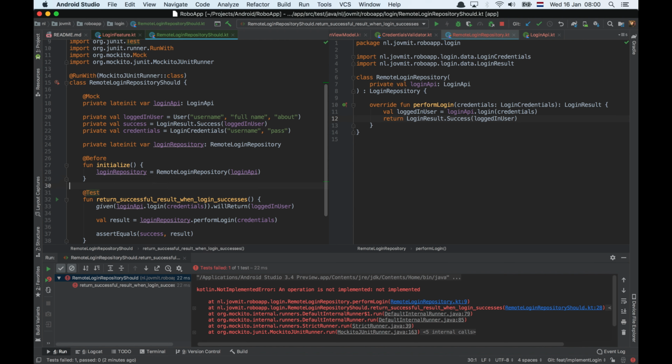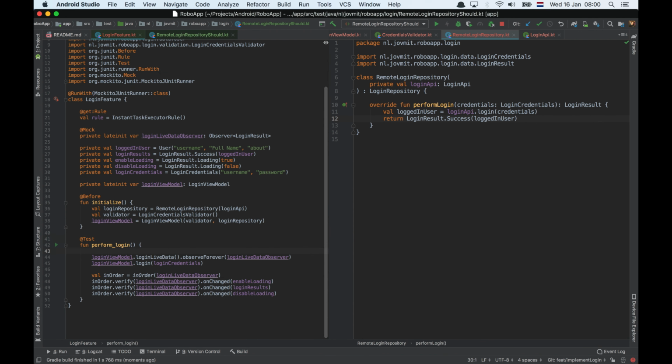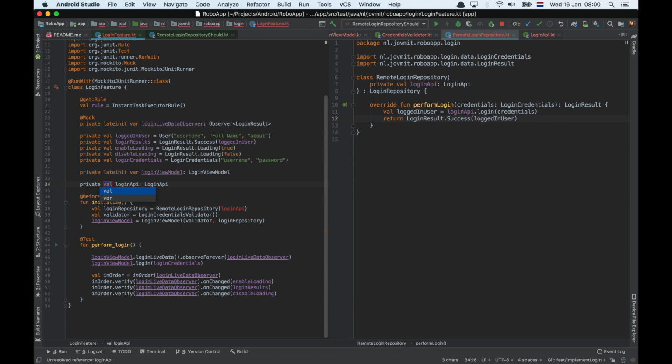All right. Yeah, and now if I run this, I'm gonna get a compilation problem in the acceptance test. Let's go ahead and fix that one. So what is the login API? It's outside world, so I'm gonna just make this one a mock.